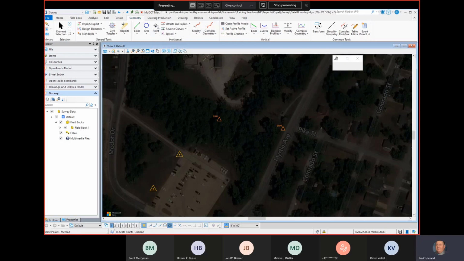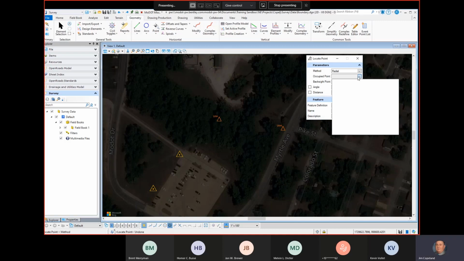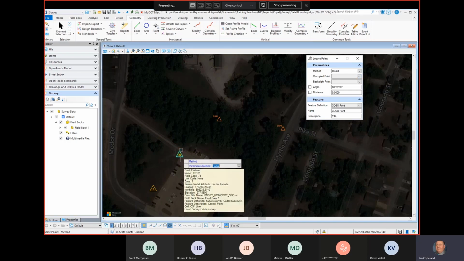Oops, wrong tool. So our next tool, we've talked about point on curve, is the radial tool. The radial tool, once again, uses an occupy and a backside, angle and distance. If you notice, I didn't mention this on the first one. If there's a drop down here for occupy and there's no points in there, that means there's no COGO for it to occupy. However, it will let you occupy the points in the drawing.